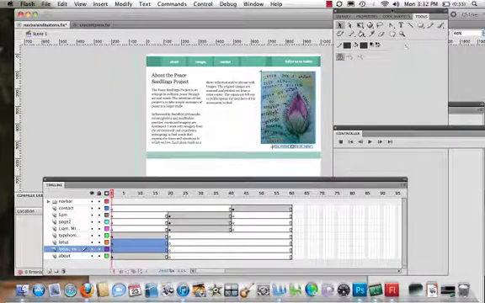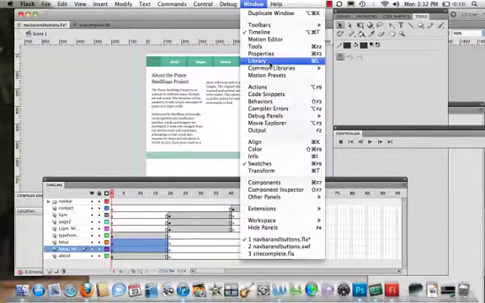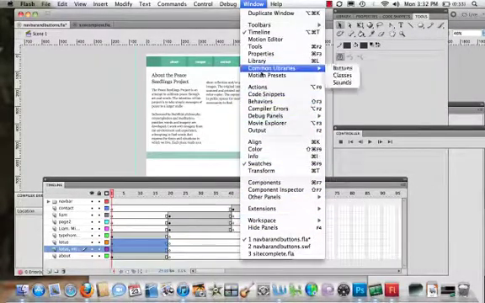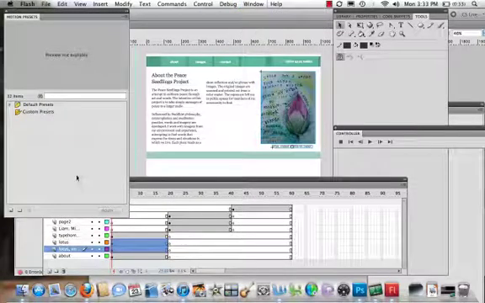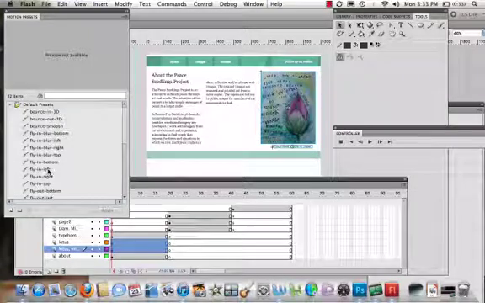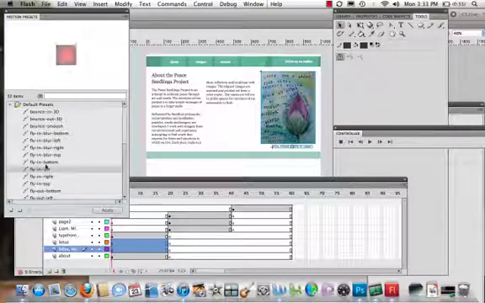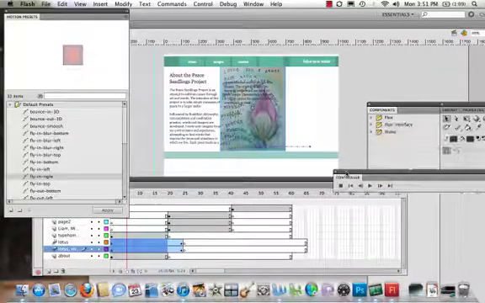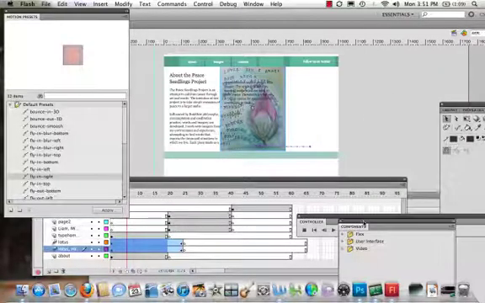Now we'll work with our motion presets. We can come into Window and grab our motion presets. We want to take a look at our default presets. How about if I say fly in from right? So I hit fly in from right and then apply. And I can see what happened. This ended up over here.